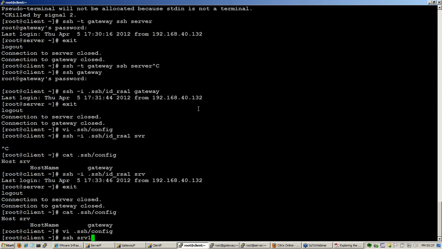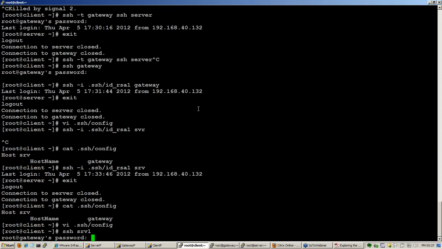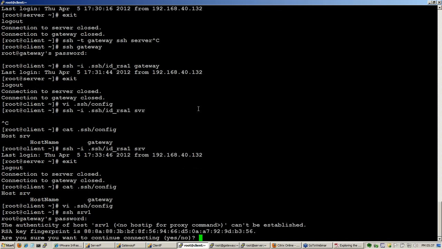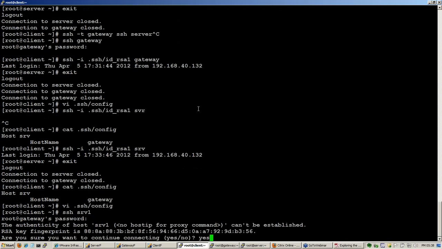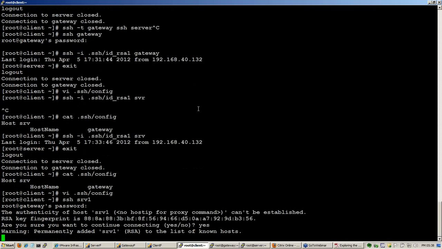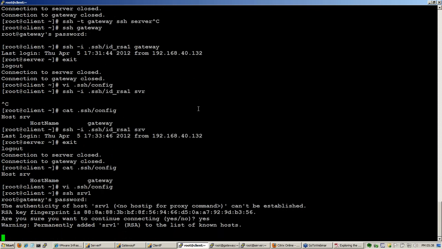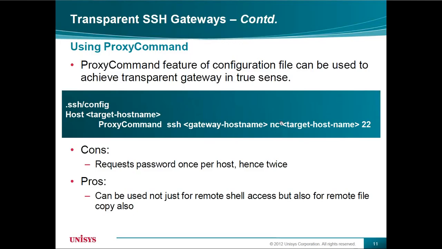SRV1 is asking me for gateway's password. Okay, it does take some time because it's calling another process of NC. Now, if you know NC, it is Netcat. It's a Telnet-like thing, a wonderful thing, and does require a session on its own. But till it comes, the disadvantage is I need to give a password.